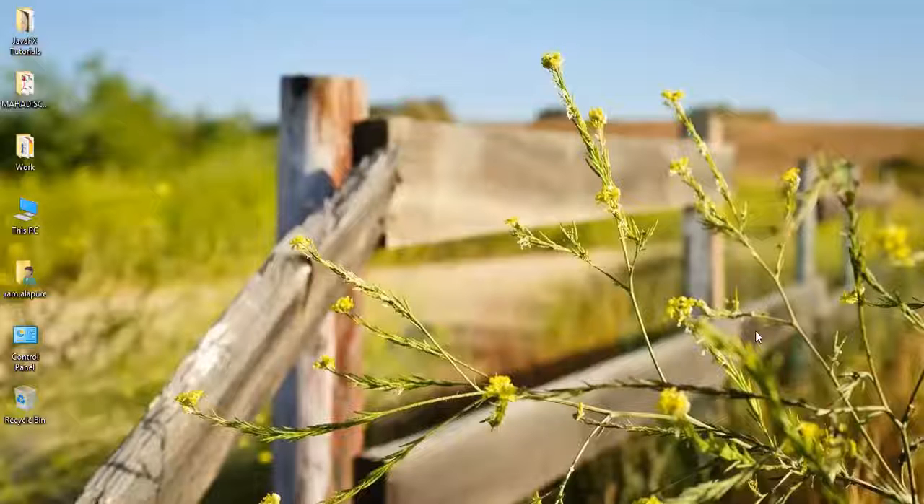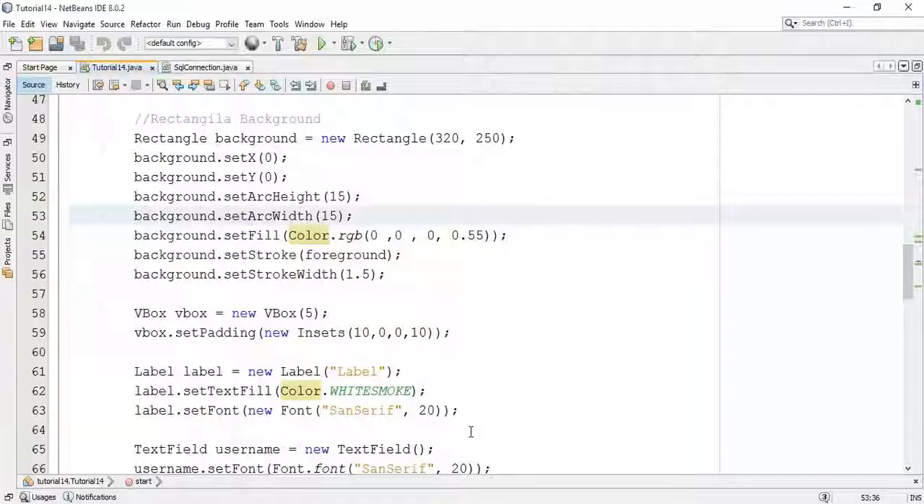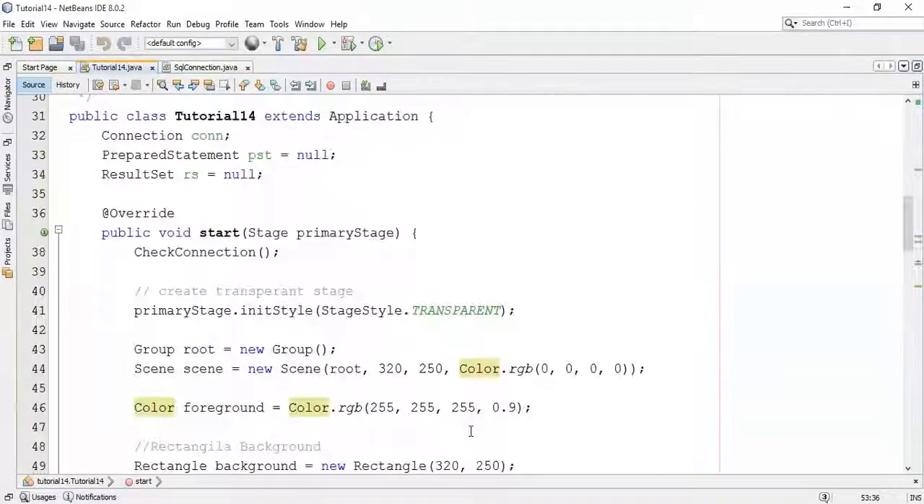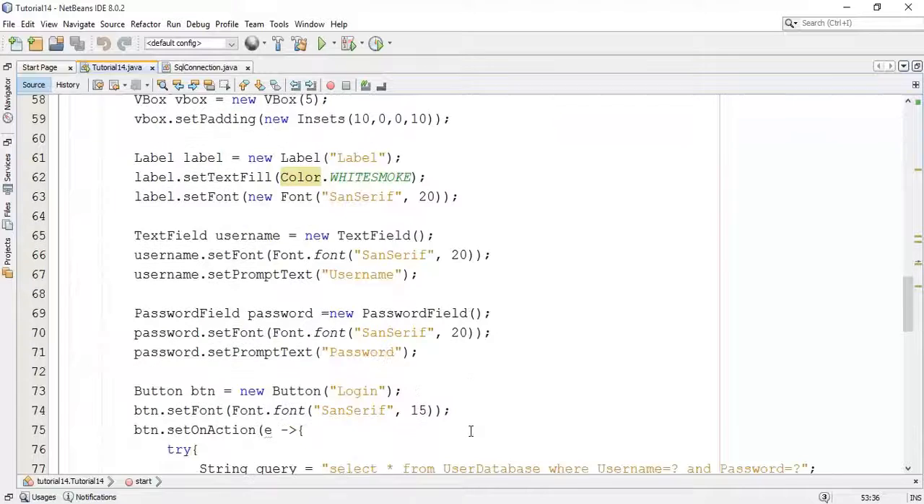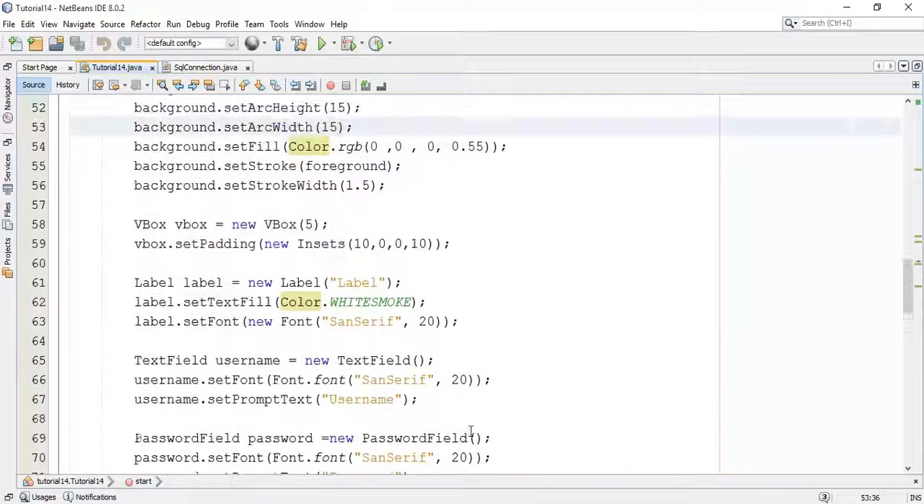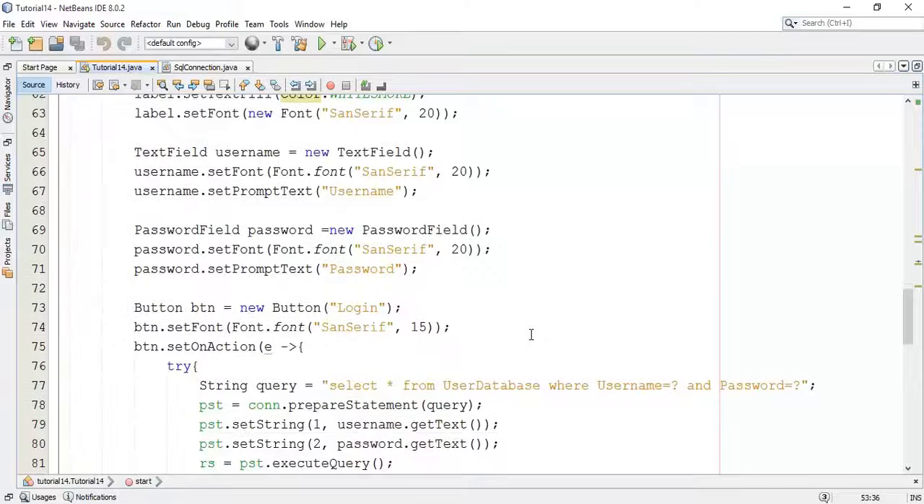In this tutorial we are going to see cascaded style sheet and how to add this cascaded style sheet into the JavaFX application. So let's start with the previous example of the login form, where we have created some fields, label and buttons. I'm going to add a CSS for these label, text field and button.